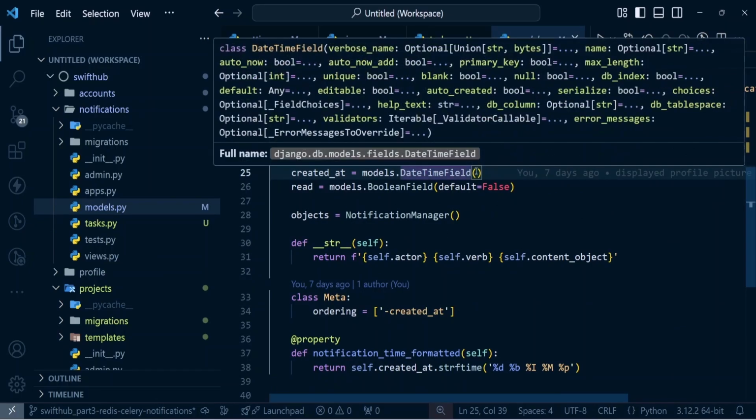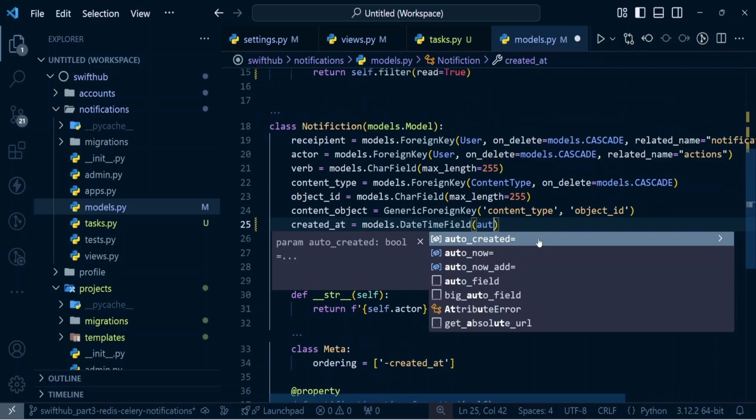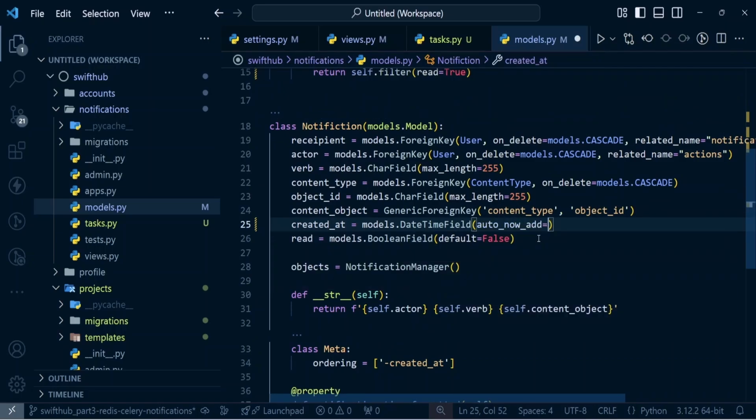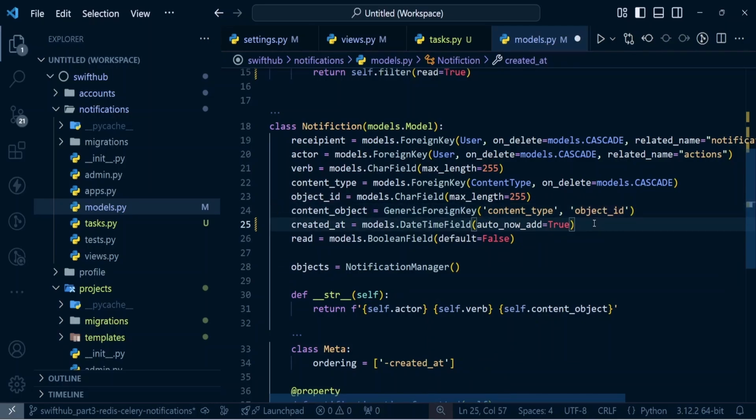So I'm going to come here to the notification model and set auto_now_add to true. So it's going to be true here. That means that when we create a notification, Django should go ahead and set the current date and time for us.